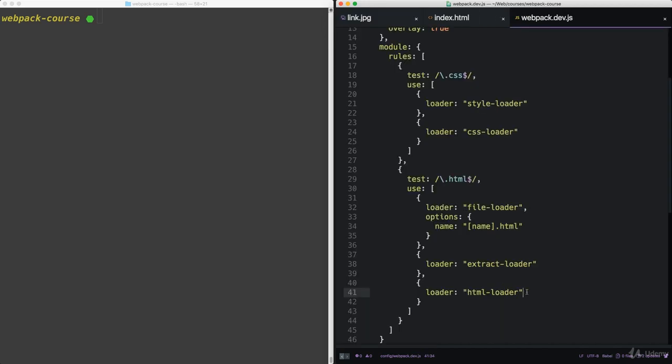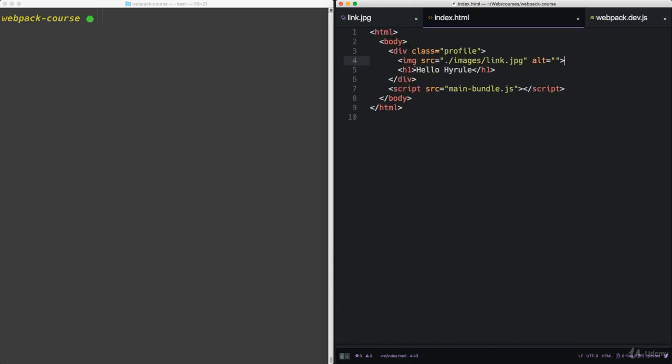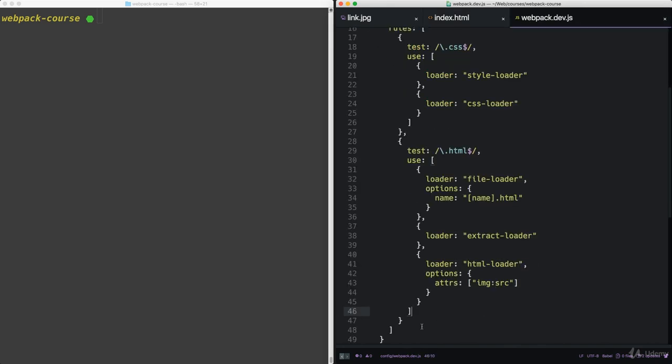First, in the HTML loader, let's add some options. The syntax is a little weird, but what we're saying here is, of the attributes in element image, the source attribute is what we want to target. Of course, that matches the element image source attribute. We'll also need to add a loader for our image.